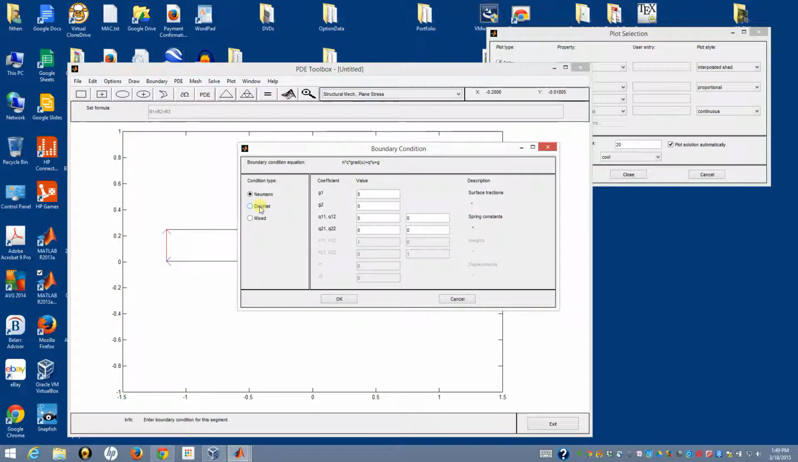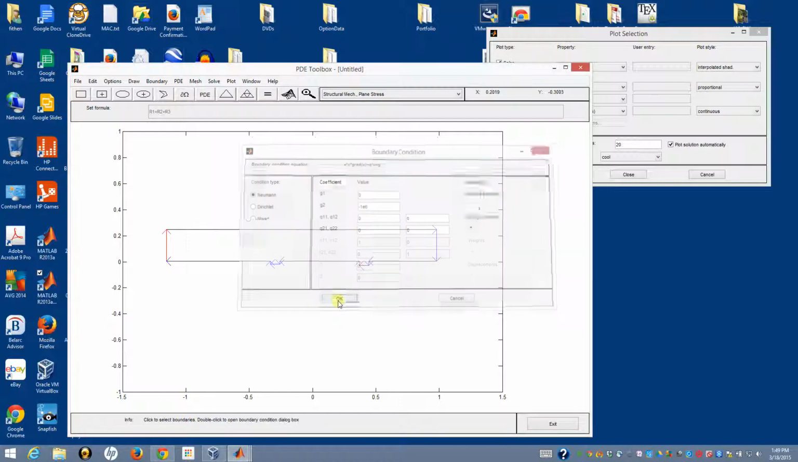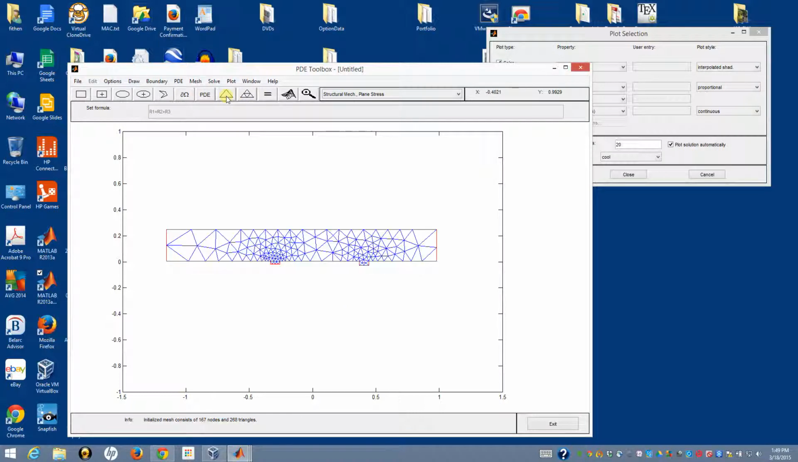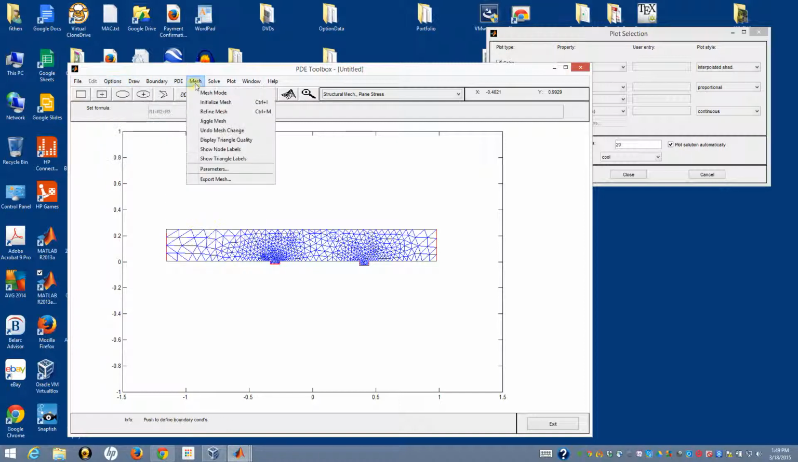I'll make this one a spring, which, here, 1,000, 10,000, something like that. This one will be fixed. This one will be a load on top, minus 1E6 or something. Then if I go through the sequence here, I'll make it somewhat refined. Let me make sure I have my right, yes.